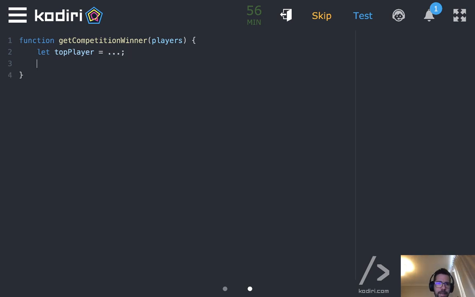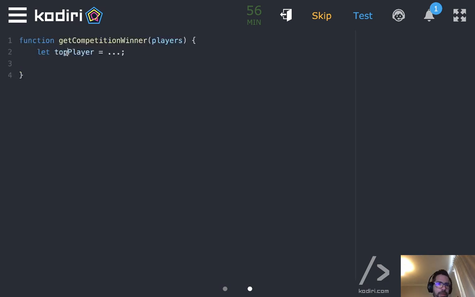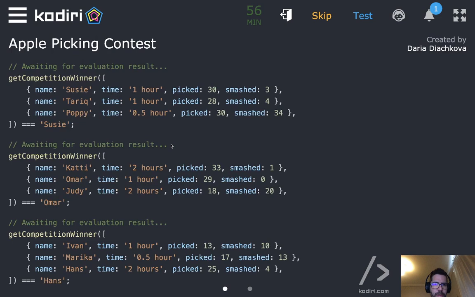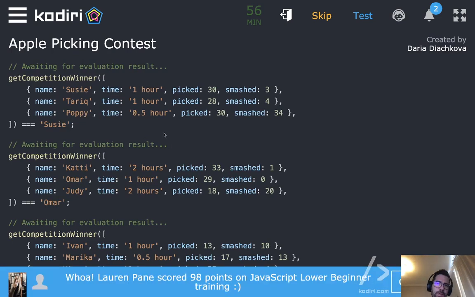I don't know yet. If you pay attention to the details, guys, we don't care about the whole object. We just care about the name of the player. So assuming topPlayer is an object with all the details of that player, let me just do return topPlayer.name. Now it's all about building the algorithm. We have to iterate over all the players in that list, and then we need to find the top one.